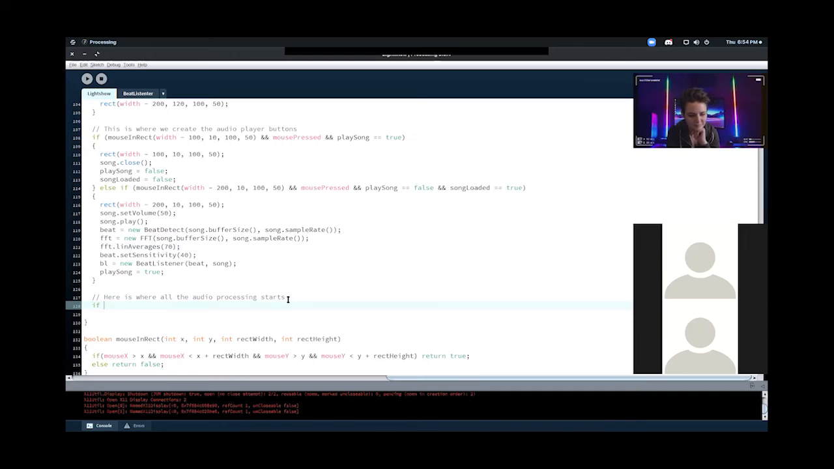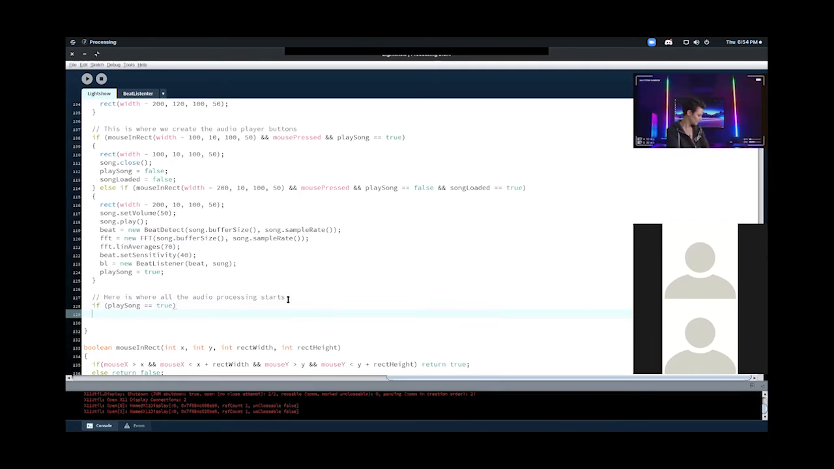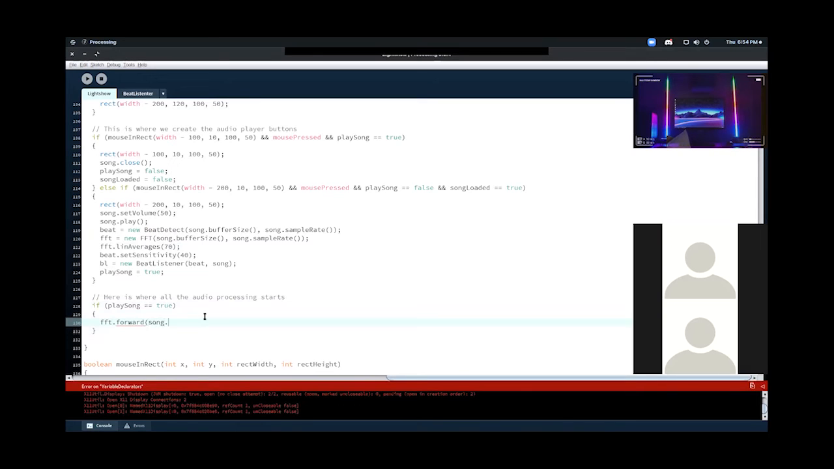So from here, we do if song, or play song equals true. So we're just making sure that it's playing a song. We're going to do FFT.forward. And we're going to throw song.mix. We're going to make sure the text size stays at 16. So we do text size 16. And then we're going to do a for loop. So for int i is equal to 0.